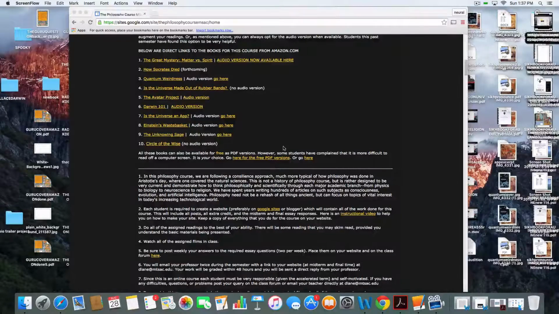In this philosophy course, we are following what we call a consilient approach, which is much more typical of how philosophy was done in Aristotle's day, where one covered the natural sciences. This is not a history of philosophy course, but is rather designed to be very current and demonstrate how to think philosophically and scientifically through each major academic branch, from physics to biology to neuroscience to religion.